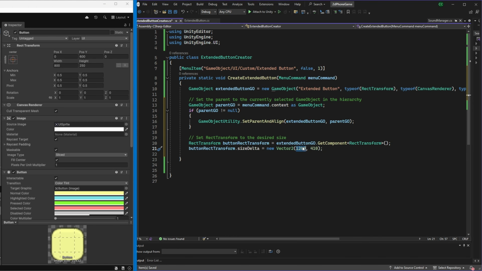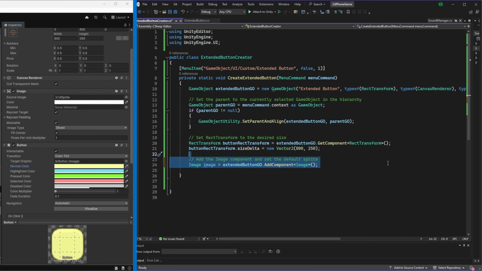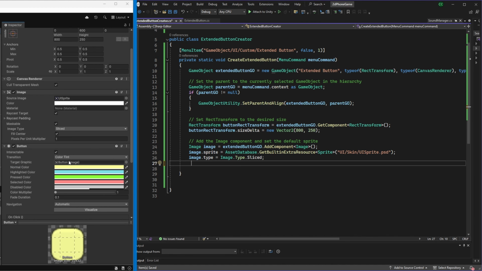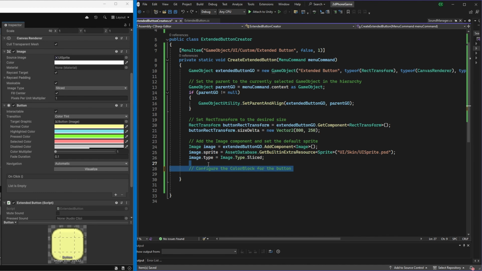All right, the next thing we're going to do is get the rect transform, and we're going to modify the width and the height to match what we have. So we'll go 800 and 250. For the image, we'll add on a sprite, which is the built-in extra resources, which you see here is the UI sprite. So this is from the extra resources in Unity. We'll change the type to sliced. Next thing we're going to do is set up this button component. We're going to configure the coloring.